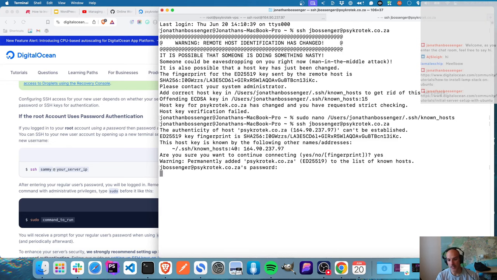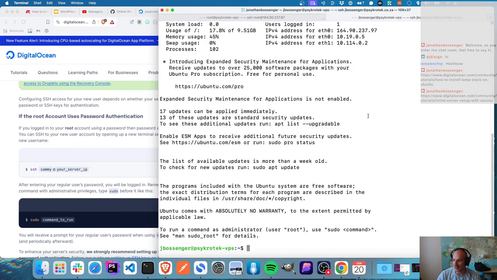If you're wondering why my head is turning back and forth, it's because I have to look behind my mic so I can see my password keystrokes.